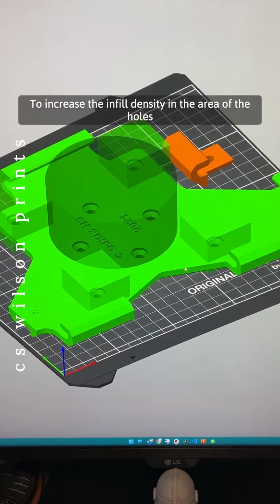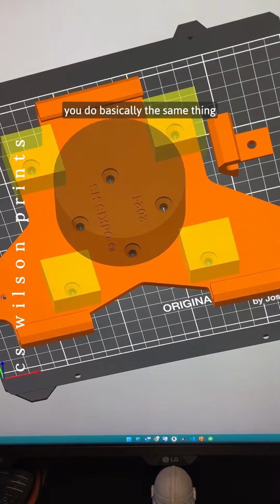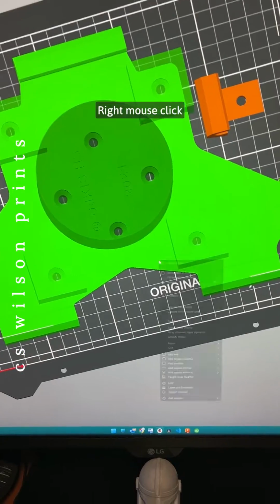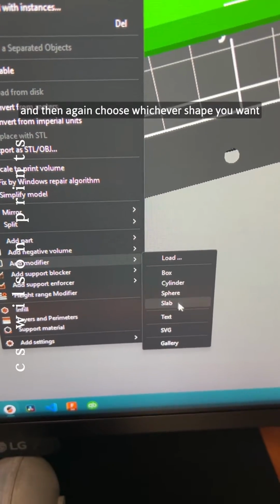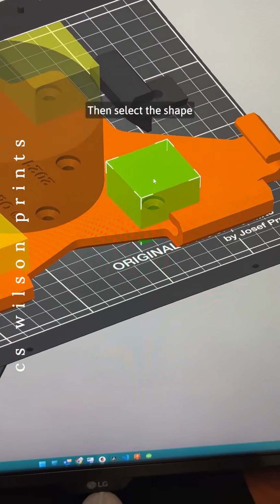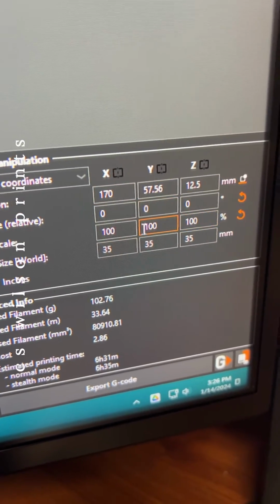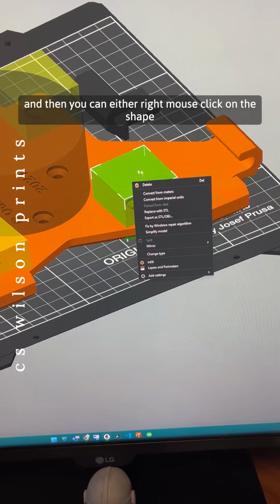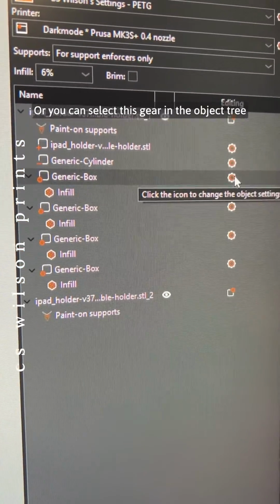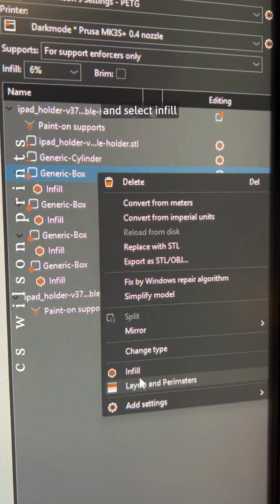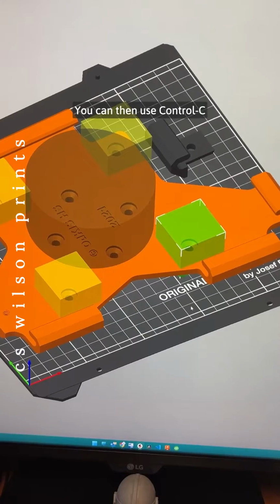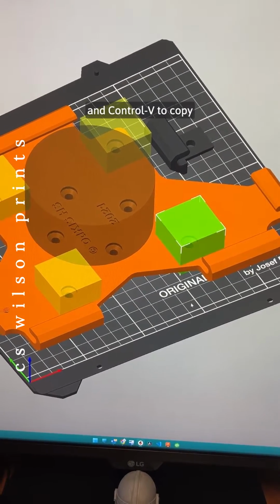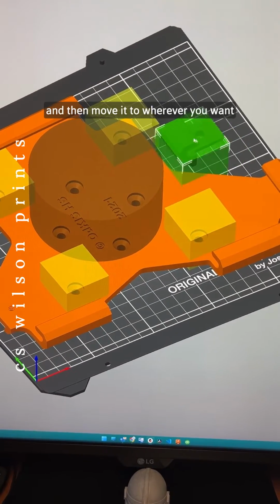To increase the infill density in the area of the holes, you do basically the same thing. Select the model, right mouse click, except this time select Add Modifier, and then again choose whichever shape you want. Then select the shape, change the size as necessary, and then you can either right mouse click on the shape, or you can select this gear in the object tree and select infill, and then change the infill density and type as you like. You can then use Control C and Control V to copy and paste them, and then move it to wherever you want.